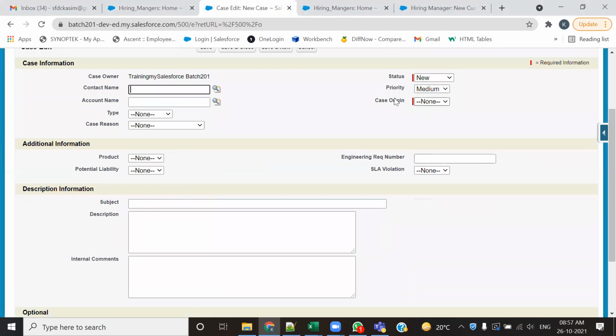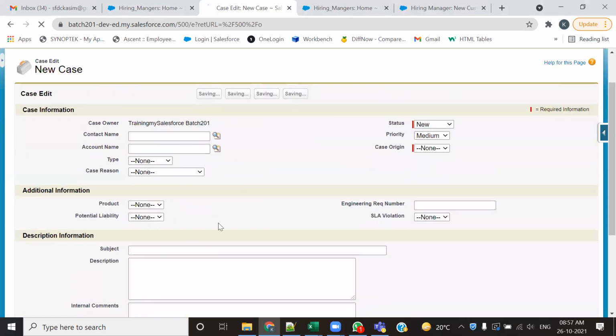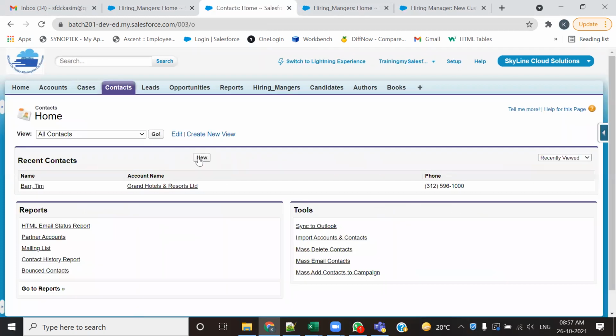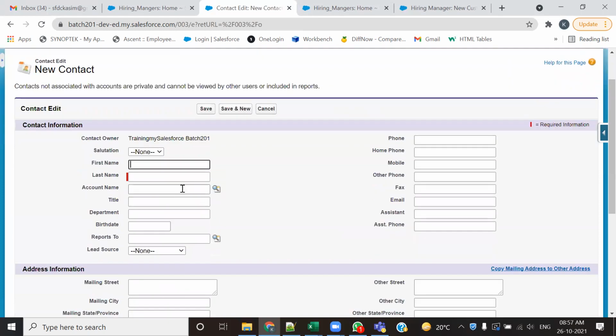So these kinds of fields, without selecting the value of this field, you cannot store the data. If you try, you will immediately get an error. Without selecting this, you cannot store the data. This kind of field is called a mandatory field. And almost in every object, a few fields are mandatory.